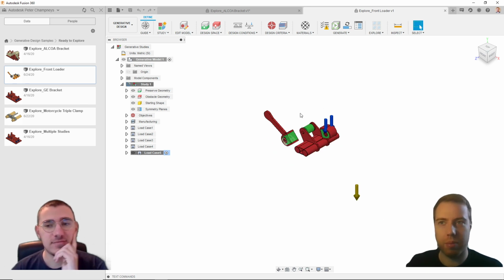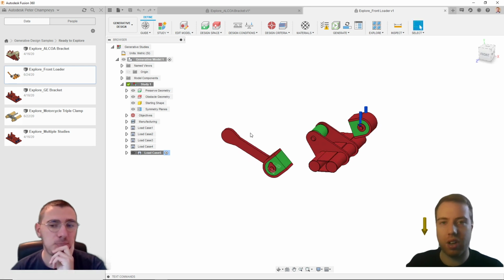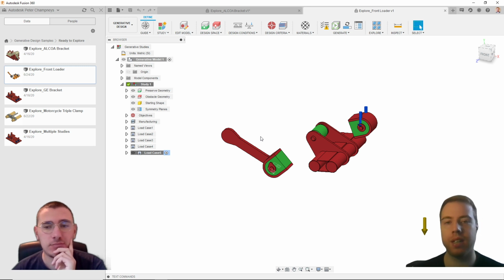Maybe we'll look at two more, I think. So this is a design for a front loader. And what I'd recommend, there's a really great tutorial that we've put together, which is about users going between Inventor and Fusion 360. So if you're an Inventor user and you're interested in using generative design, I would highly recommend checking out the tutorial on the Fusion 360 adoption portal.